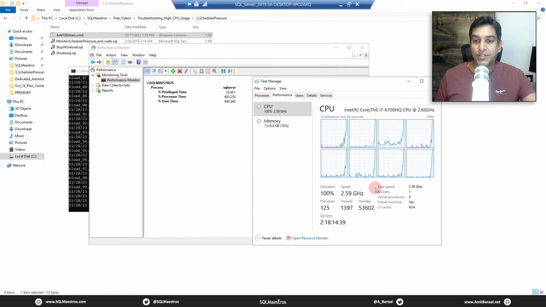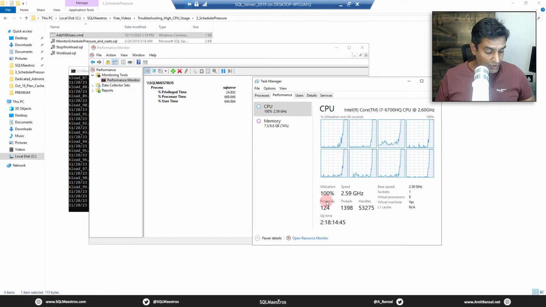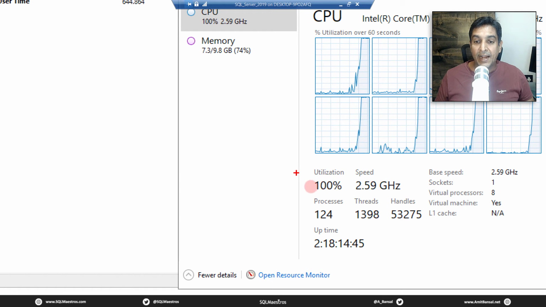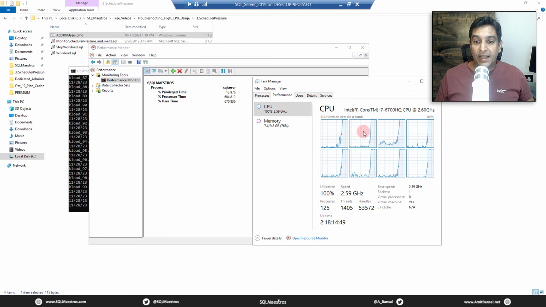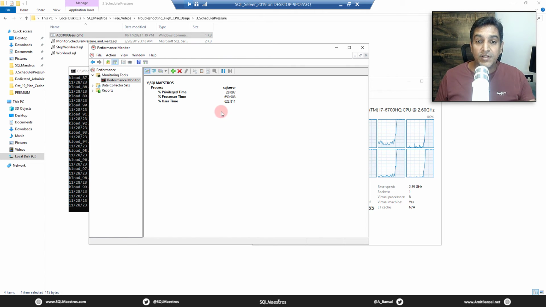So first things first, note in the task manager on each box, see the CPU usage is almost touching 100% at all times, right? And this is high CPU usage going on for each processor. Let's jump to the counters. Now look at the counters and first observe percentage user time. Look at the number, 657, 663, right? That's the number. So this is percentage utilization on each processor multiplied by 8.